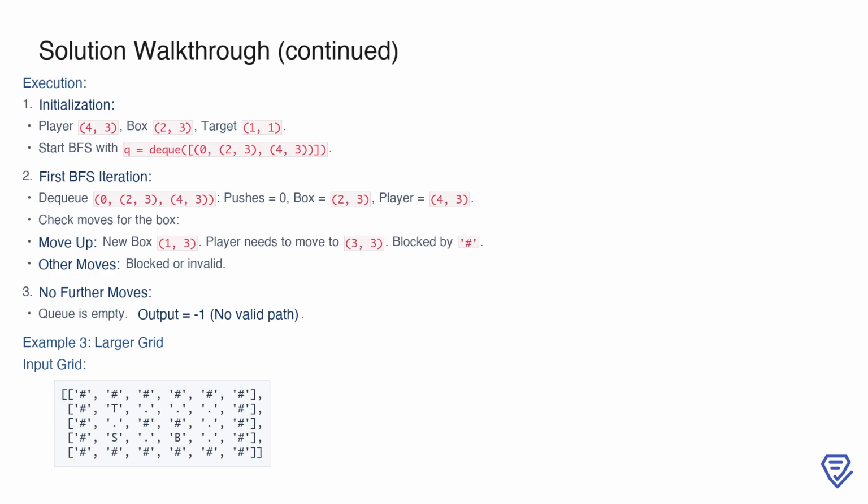In this second example, we use a grid where the target location is blocked by walls, making it impossible to move the box to the target. The player starts at 4, 3, the box is at 2, 3, and the target is at 1, 1. As before, we initialize the BFS with a starting state of 0 pushes, the box at 2, 3, and the player at 4, 3. During the first BFS iteration, we process the state where the box is at 2, 3, and the player is at 4, 3, with 0 pushes.